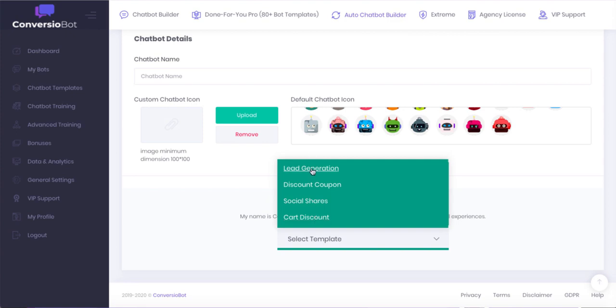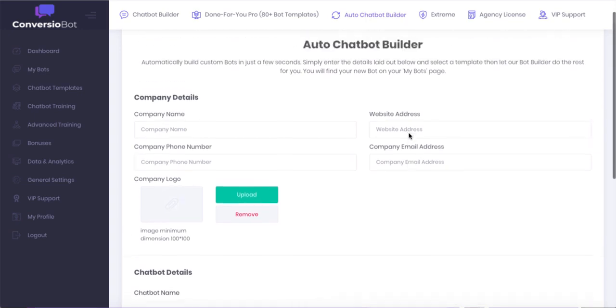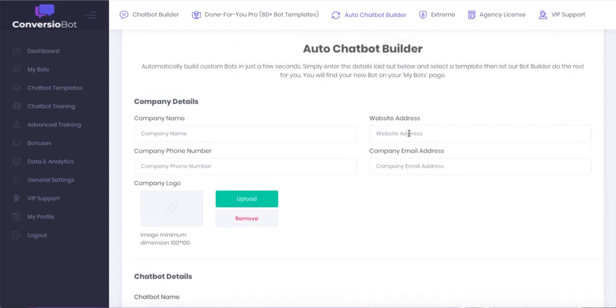So, if I pick this lead generation one with all of these various bits of information in, anywhere that appears within that chatbot, that would automatically feed off this data and be put straight into that chatbot.